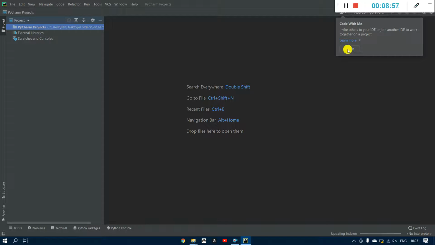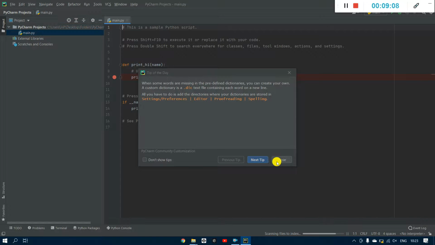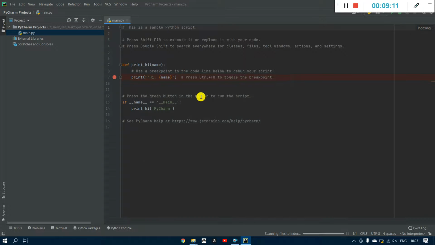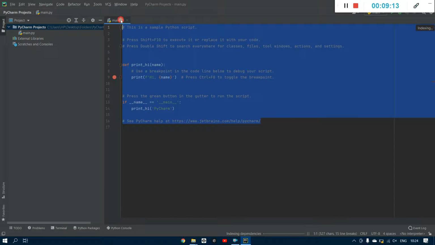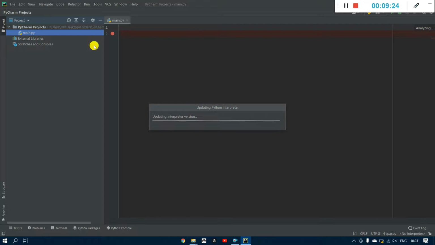We'll go, got it. Okay, so it is updating index. So here are some tips. If you want, then you can check it out. So I'll close this, and I'll delete it, because I have read it all when I installed. So it will automatically make a main.py file. If you want to rename it, then 1 second, it is updating something.